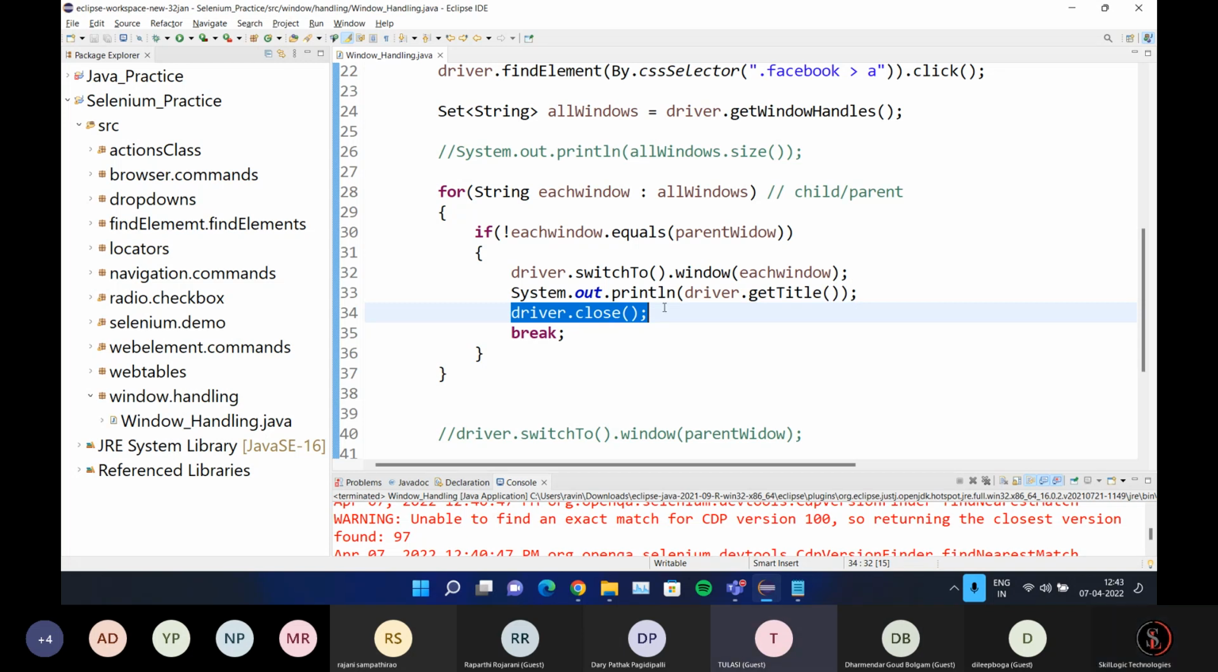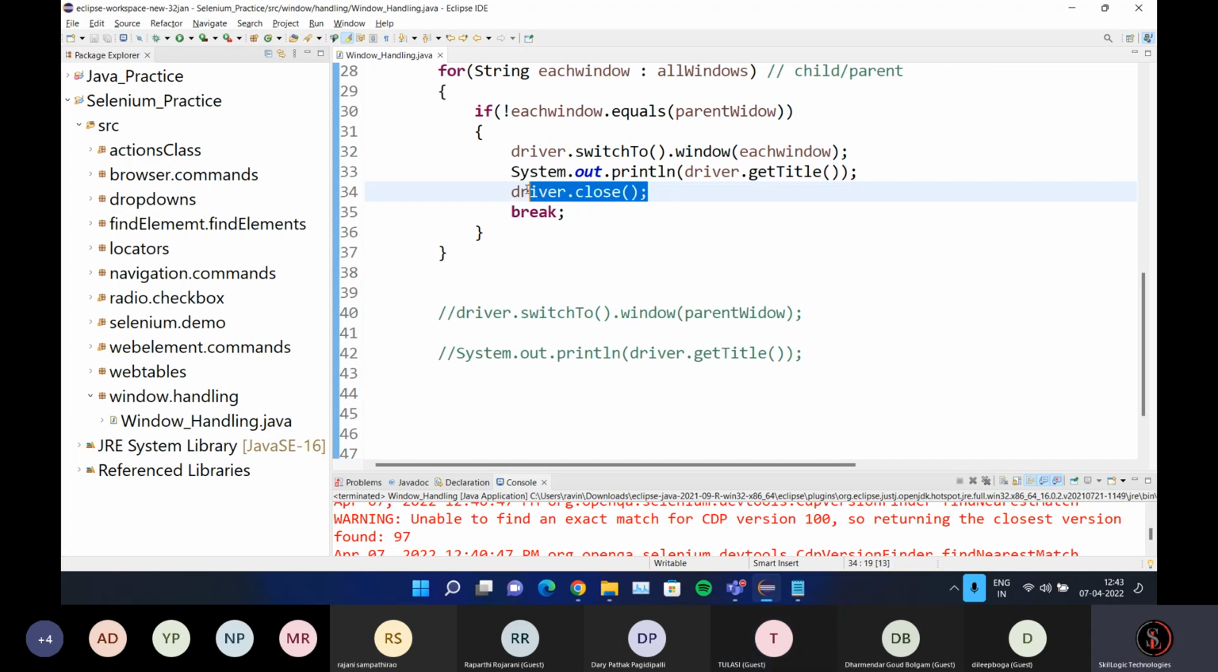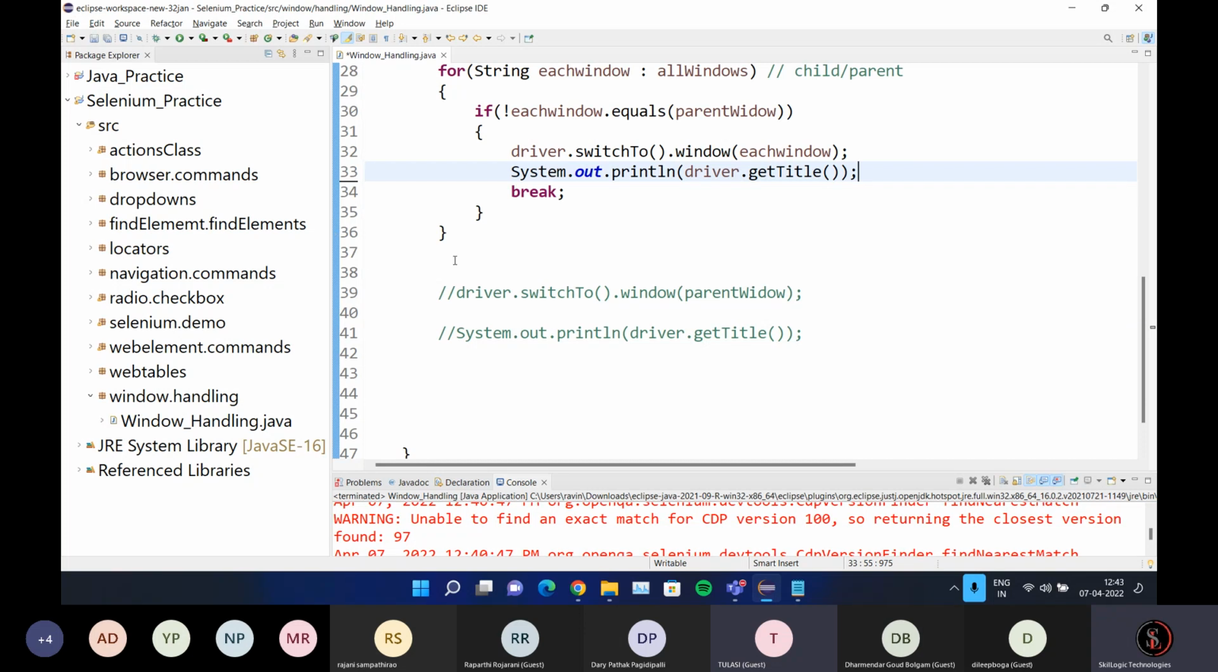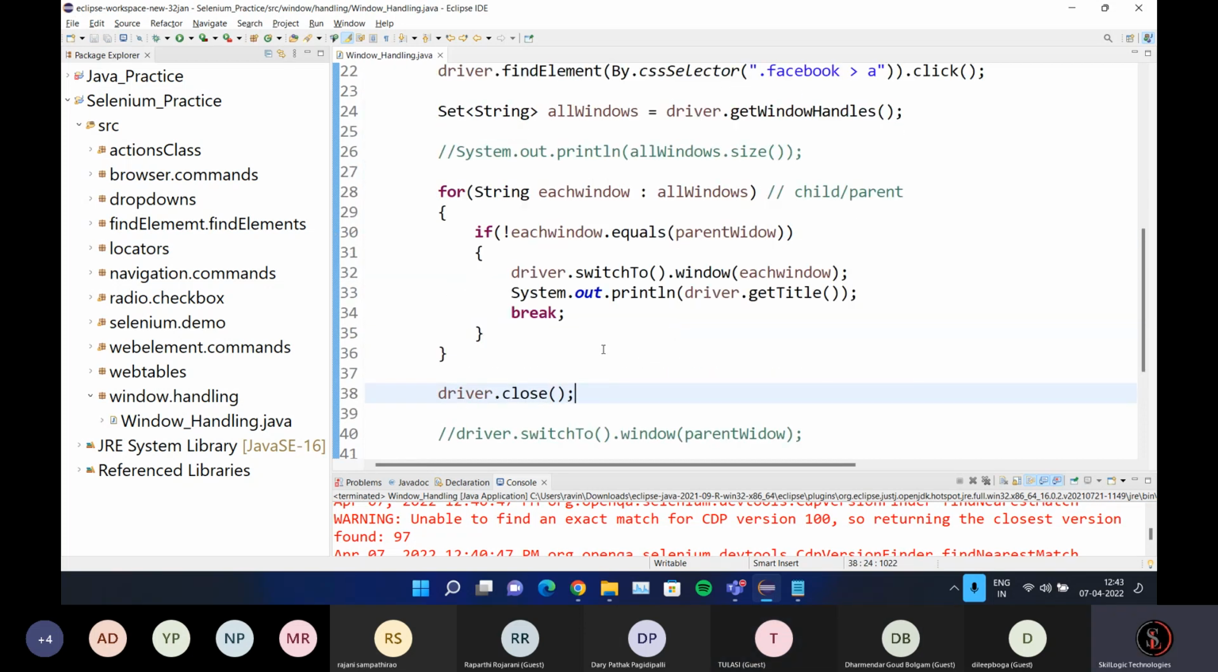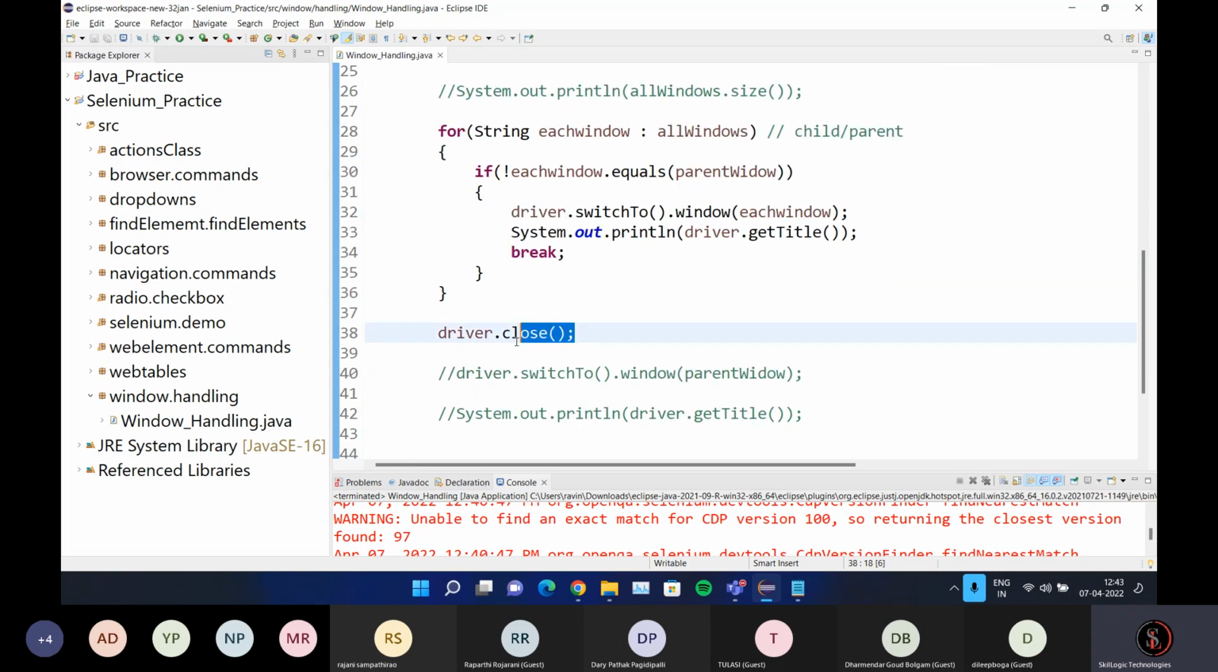Okay, so let us use driver.close here. driver.close closes only the current active tab or window. Currently we have switched to the child window and we didn't switch back to the parent window. The current active window changes from parent to child. So driver.close only closes the current active tab, which is the child window.